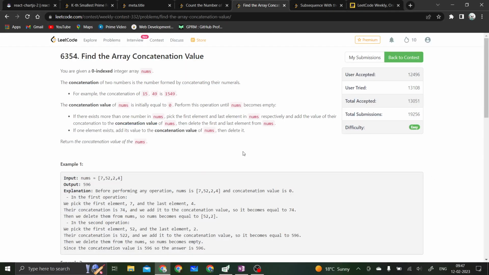Hi everyone, let's solve the very first question from today's weekly contest, that is find the array concatenation value. In this question we are given an array and we are considering a concatenation value of it. There are some rules to calculate this concatenation value. There are these operations here and we have to do them until this array becomes empty. So what is the operation?